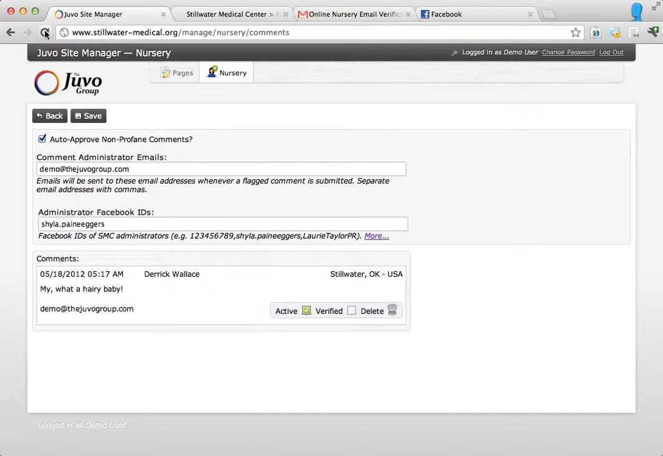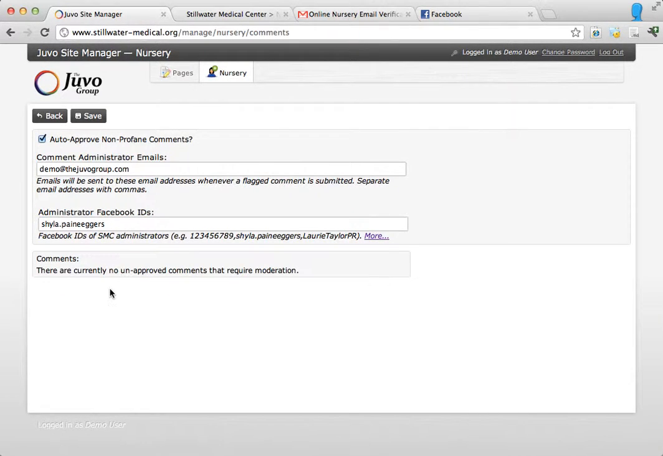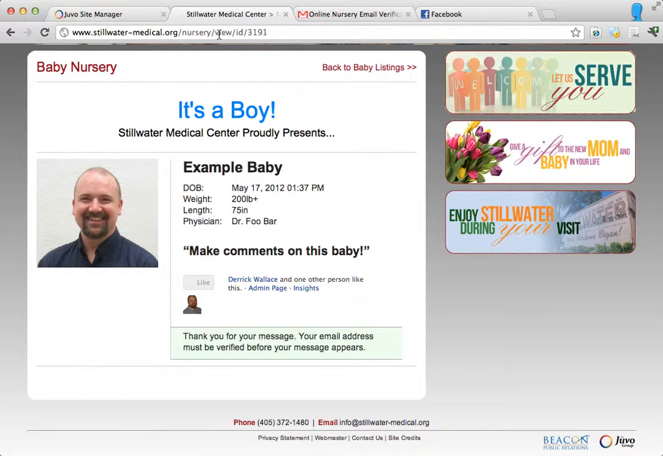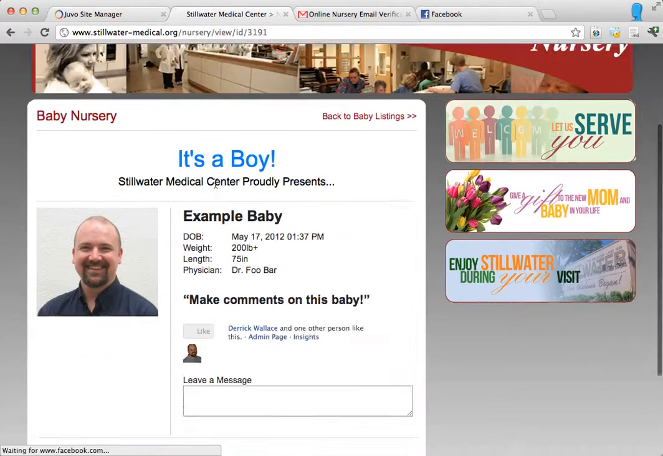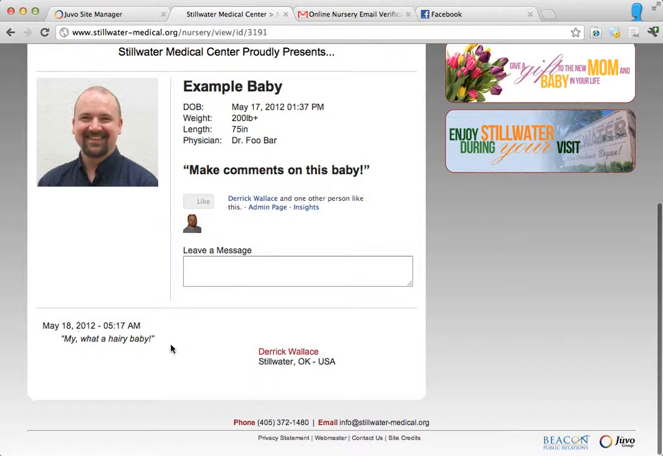Here, if I simply refresh, you'll notice that it no longer is appearing in this list. That's because it is now publicly visible, and we can see that by refreshing the baby page. So here's my new comment. Now notice that this comment now being visible didn't require any direct input from the moderator, because the moderator has auto approve on, and after I verified my email address, the comment became visible.